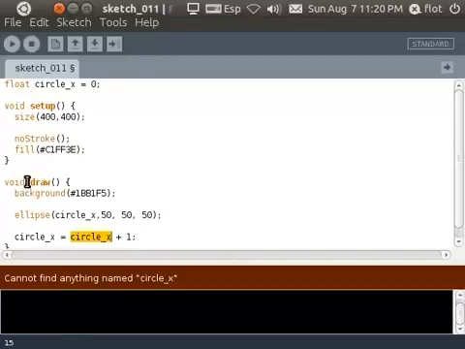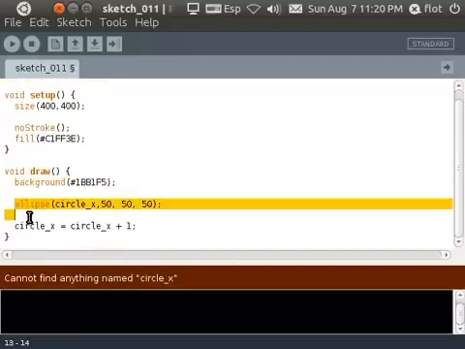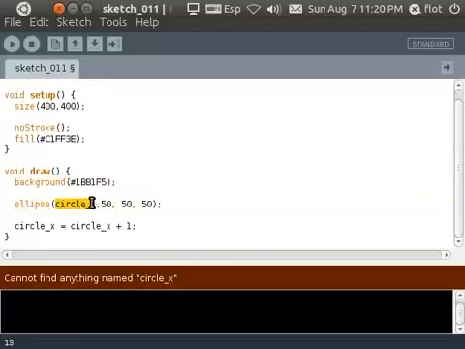The next time draw is called, we again erase the screen and draw the ellipse, but this time we draw it using the X value of 1. So before it was 0, now it's 1. Then we increment the variable again. Circle X is now 1 plus 1 is 2. So circle X is now 2. So you can see that circle X will increase over time. Let's see how this works.